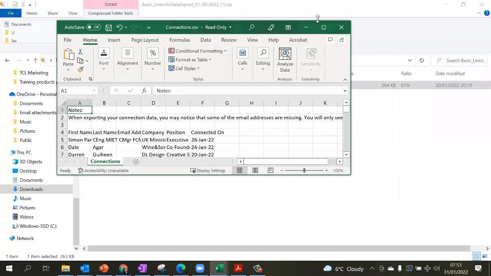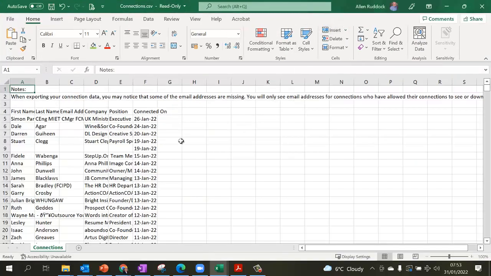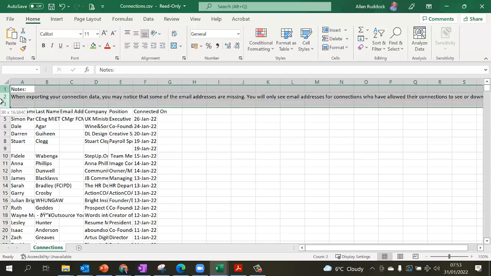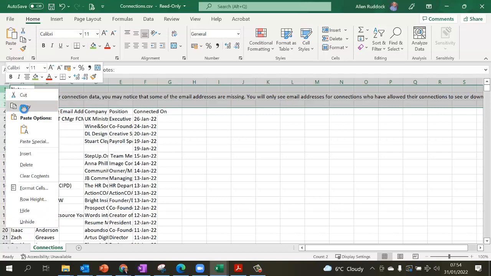I'll just drag that across from the other screen. So there we have it in Excel, and there's the first three lines. The first line says notes, and it's a note telling you about why you don't get many email addresses amongst your connections these days. It's because that option's been taken away as an automatic feed. So let's remove those first three lines.